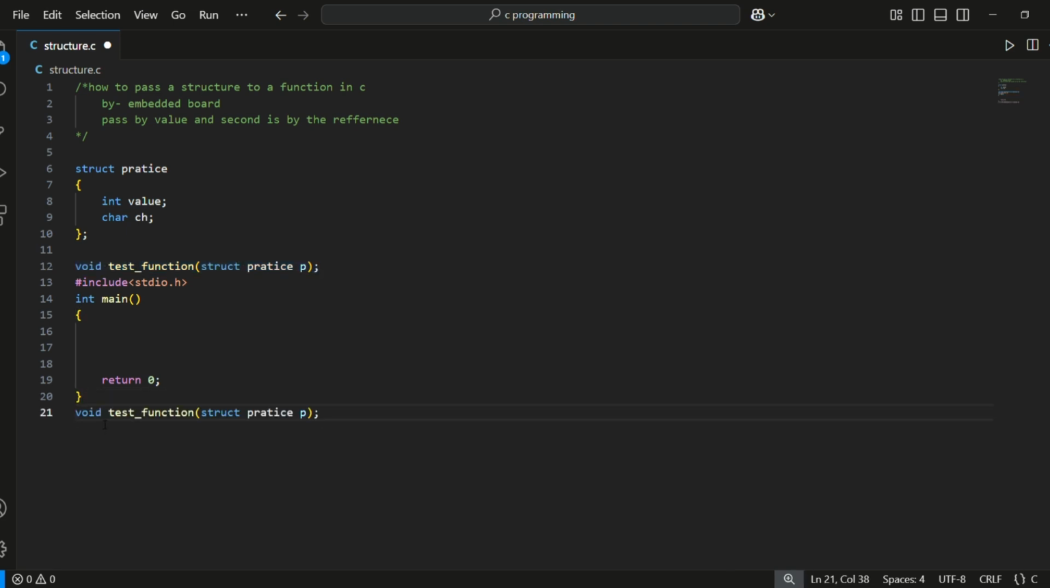So let's come down to the function definition. Printf %d: first we are going to print the integer value, so here is the integer value, p dot value. And the second one, printf for the character value, we will use %c and p dot ch. So in the function we will print both the values that we will assign in the main function. Now we have defined a function named test function, and we have passed the structure. We have made a parameter, we can say that we have defined a parameter with the structure, and in the function I have just printed both the values.